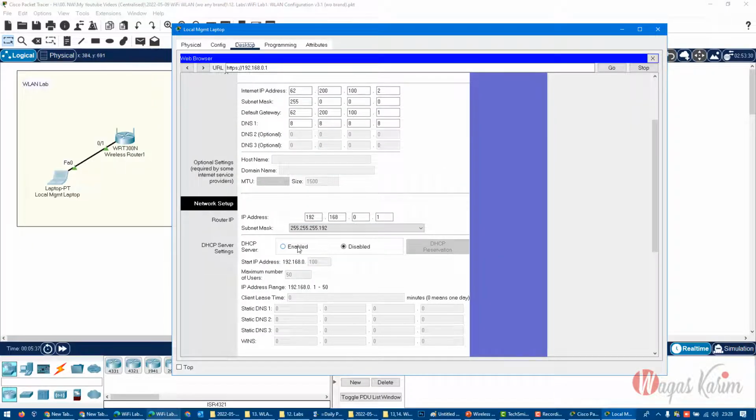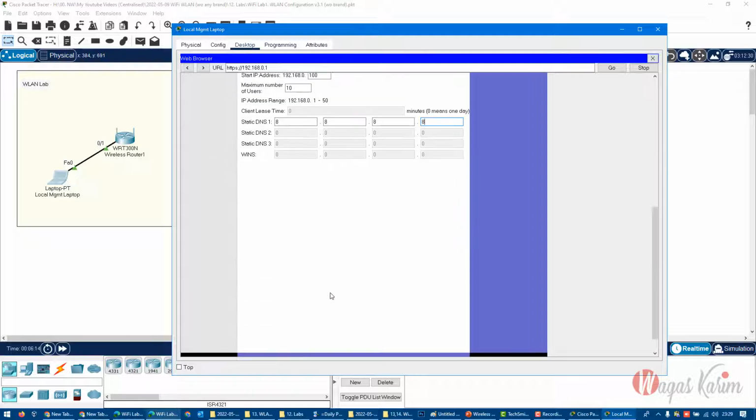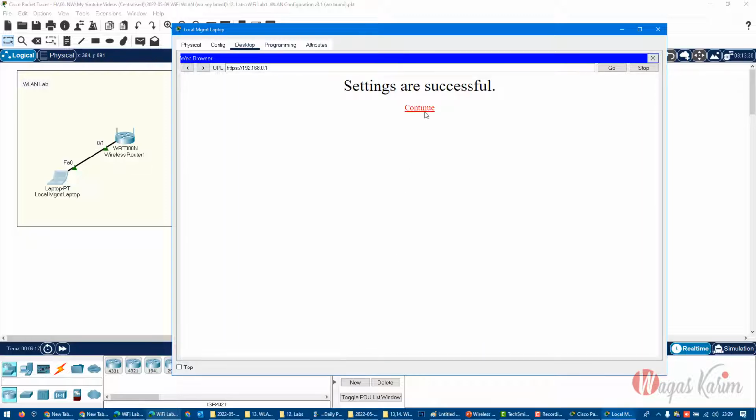So here we can say DHCP subnet mask. The subnet mask should be 255.255.255, and the router IP, even if you don't want to change, it's fine, because it will not make any difference. Then we click on enabled, and in here, let me just make it back to 192 as it was. Okay, so in here, the static IP address start should be from 100 and it should give a total of, not 50, 10 IP addresses. Then the DNS should be what? DNS should be 8.8.8.8, and like always, save again, click on continue.